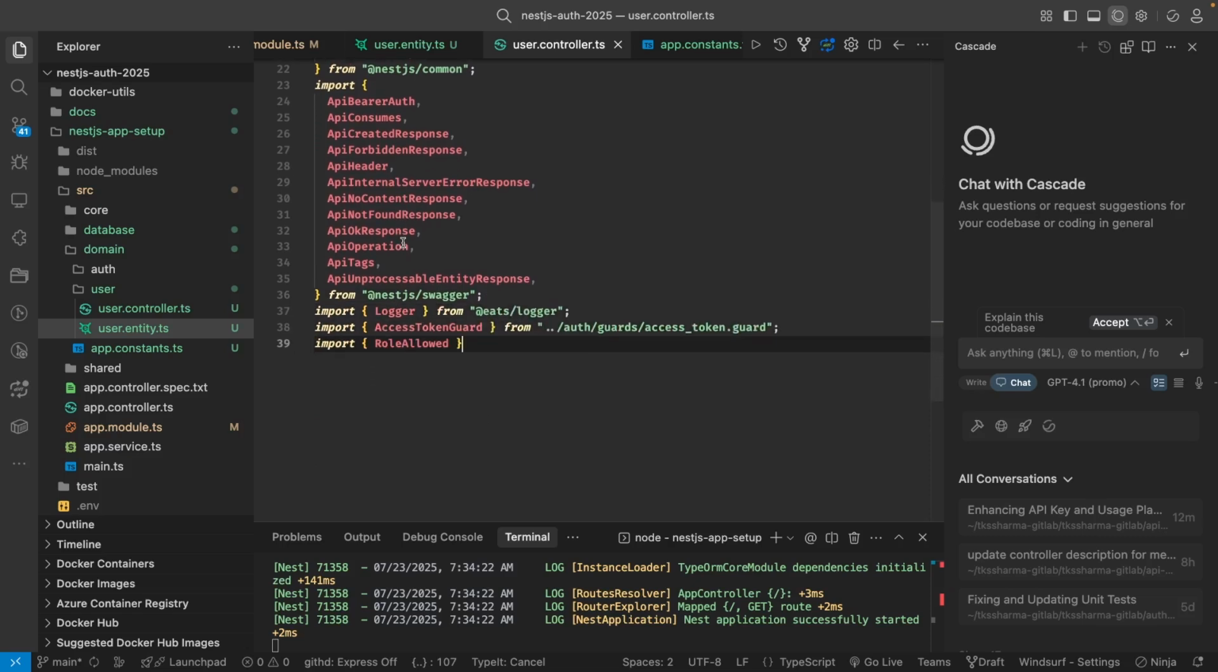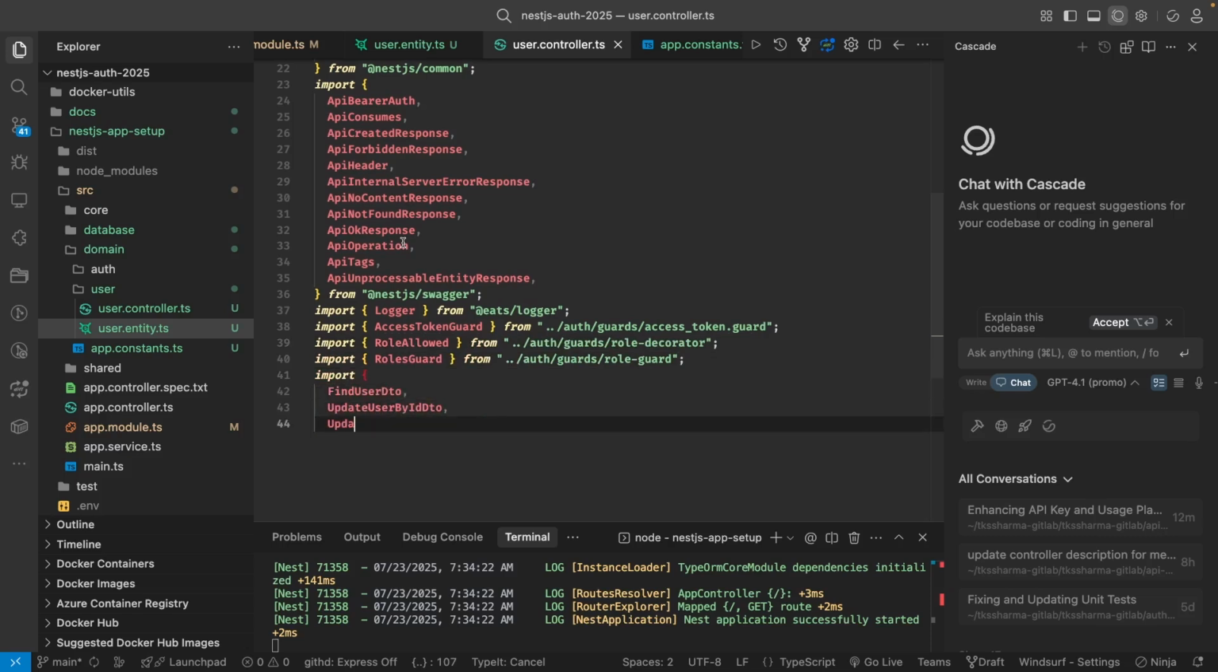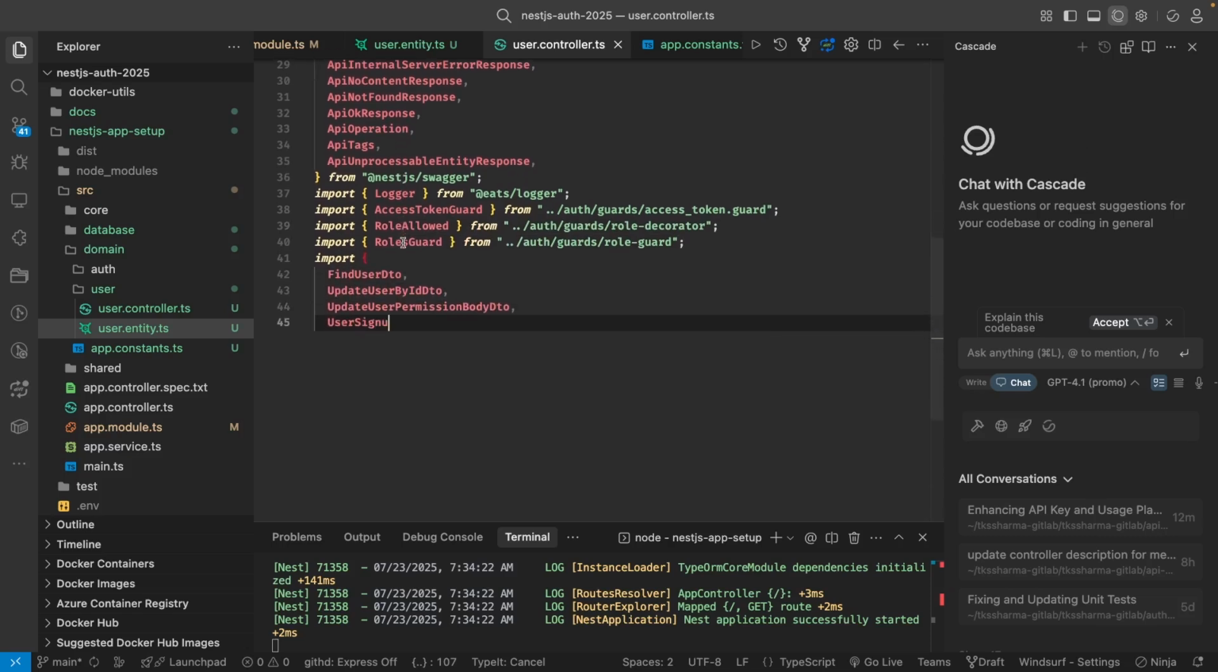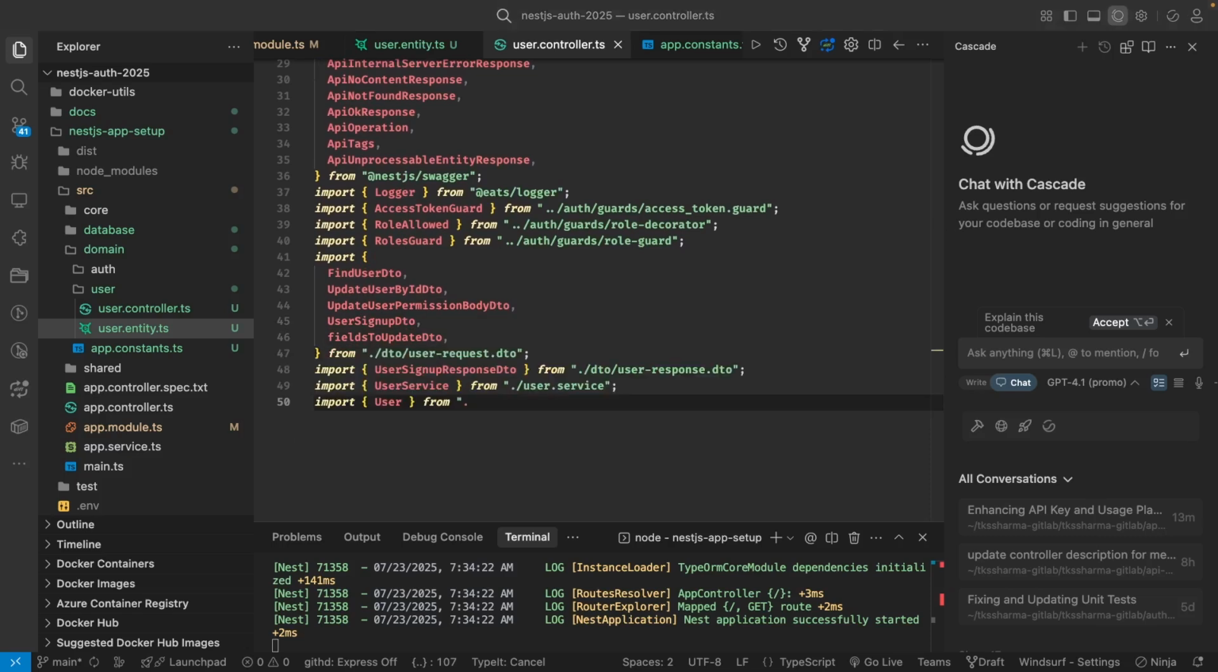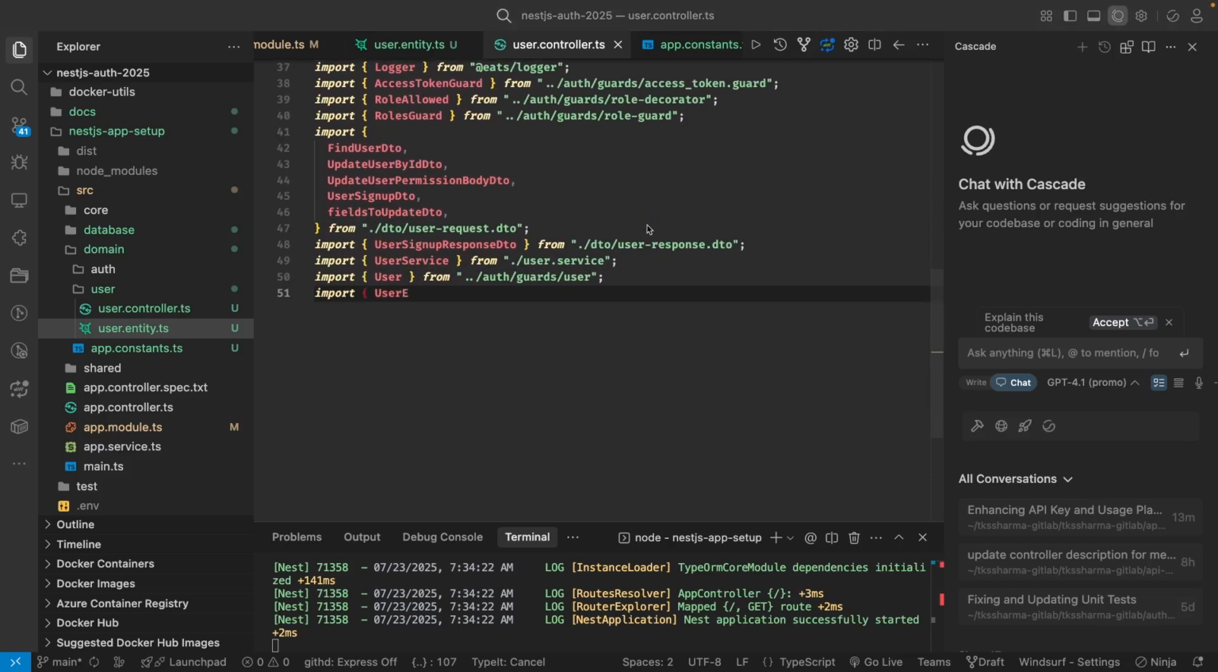All these guards we will create, because once the user logs in, the user should be able to access his own profile. There we need all these guards, strategies and so on. These are the DTOs which we are going to define. And with the user controller, we also need to define a user service, because the controller will talk to the user service, and the user entity we already have.